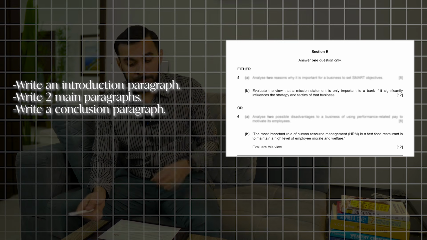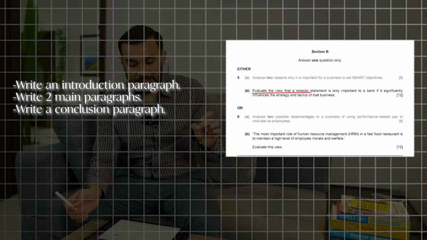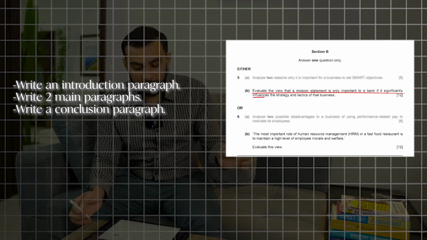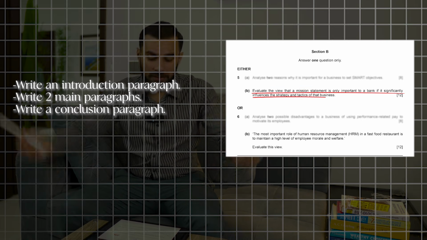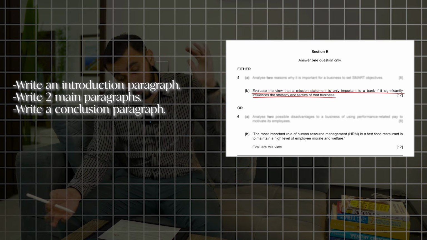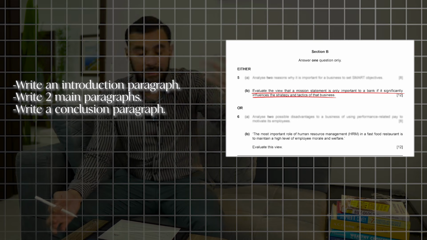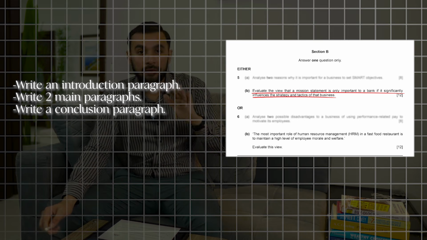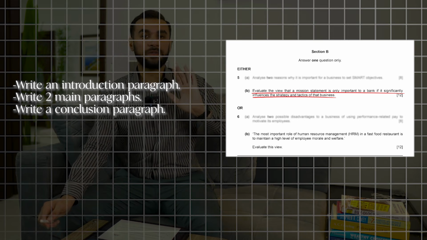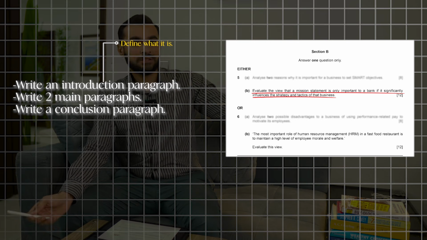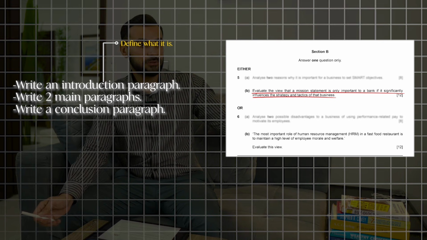Evaluate the view that a mission statement is only important to a bank if it significantly influences the strategy and tactics of that business. The mission statement is only important to a bank if it significantly influences the strategy and tactics. Now, it's asking that mission statement is only important for this particular purpose. So if I would be writing, I would write an introduction, and define mission statement in the introduction.